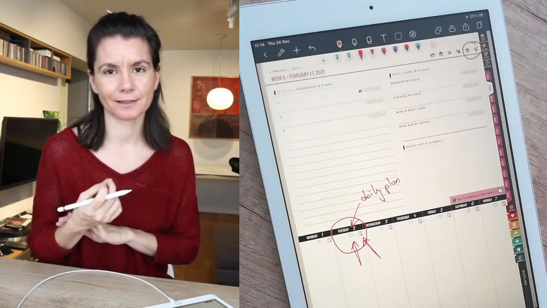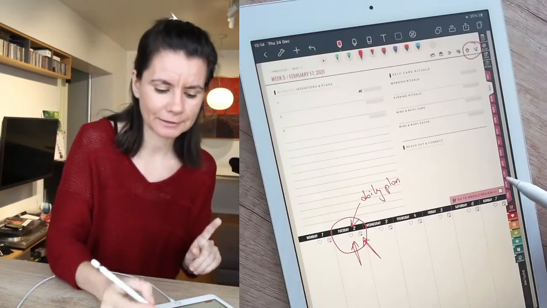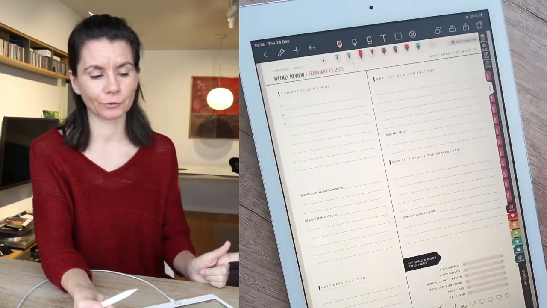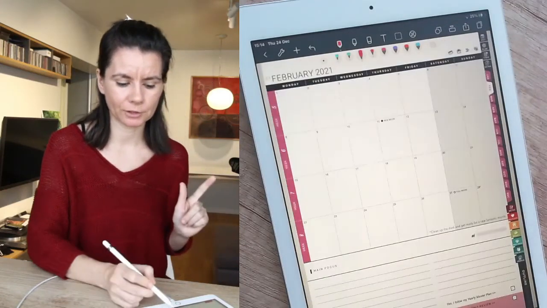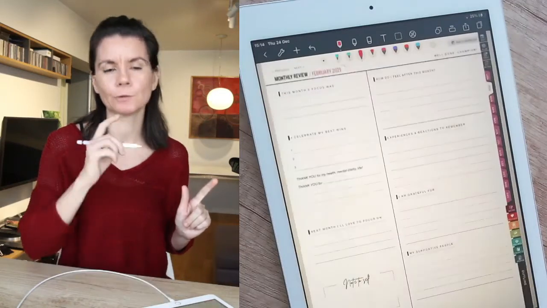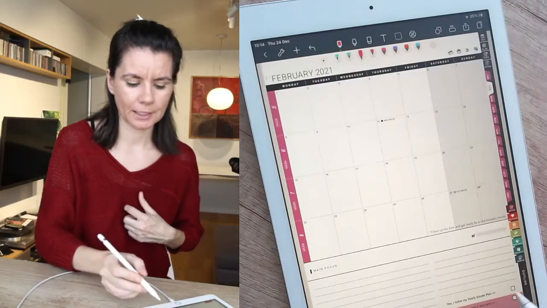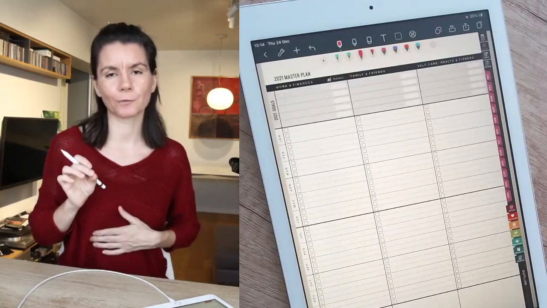There are some links that I also want to point out before moving on. So you see this go to weekly review, this one is a link and it will bring you to the weekly review. Similarly to this one, if you are on a monthly page and you see go to monthly review, this will bring you to the monthly review page. And let's go back to the February. If you click yearly master plan, this will bring you here, the 2021 master plan.